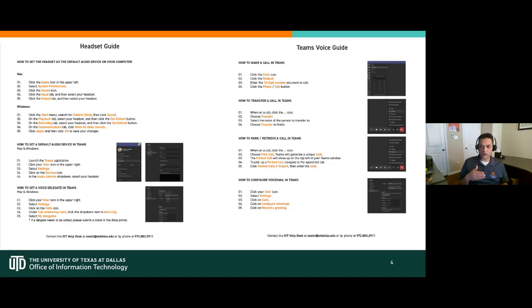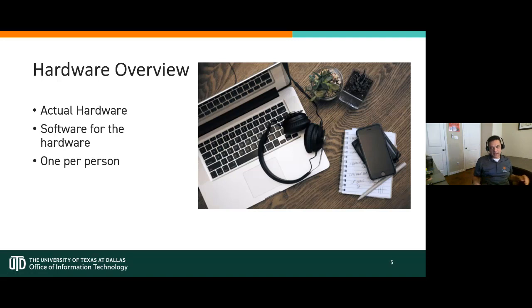So we are going to go ahead and go to the next slide, and I'm going to slow us down a little bit and talk a little bit about hardware. And what we're going to talk about is we're not going to talk about actual hardware, what's the difference between hardware and software, and one per person. So we'll start kind of backwards. One per person is probably where we'll start.